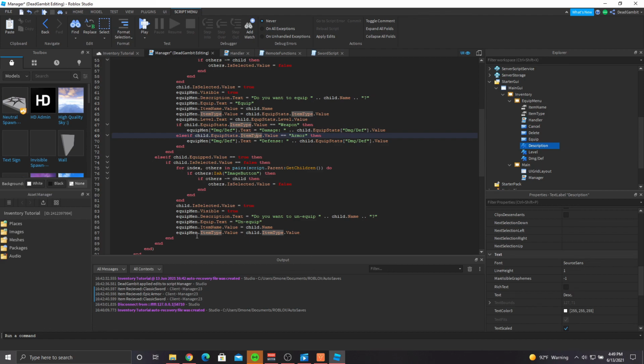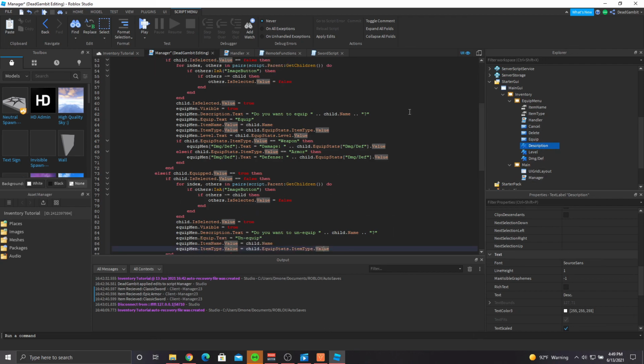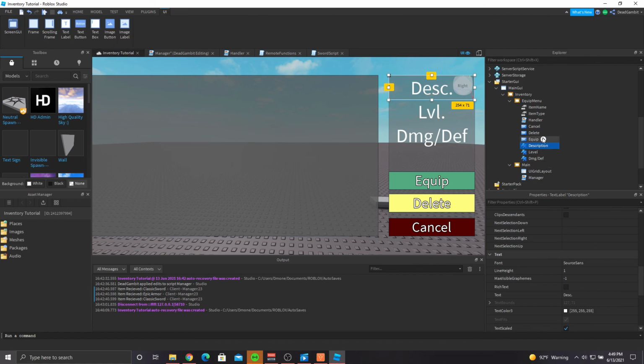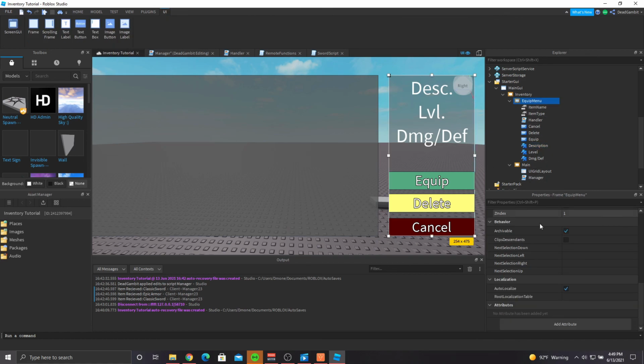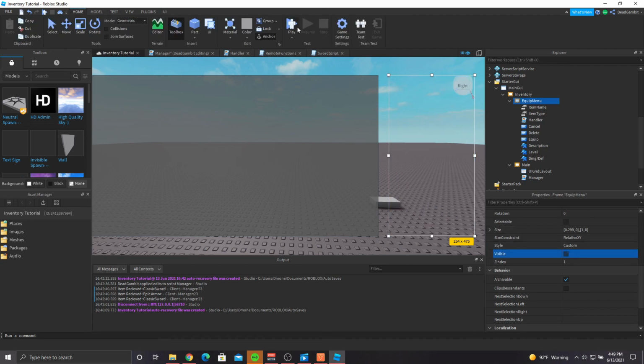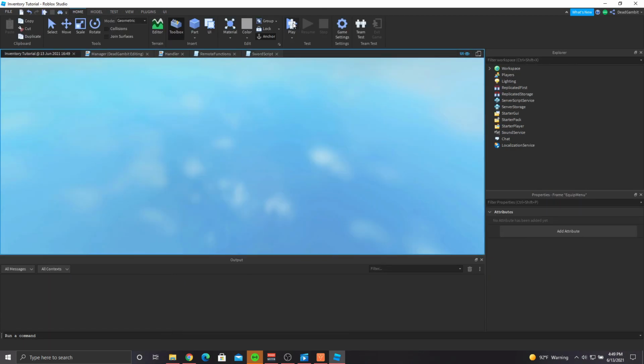Let's scroll down here. Remember, we put the item type into the equip stats folder, so we'll make sure we update that. And we're looking good on our manager end. So I'm gonna go ahead and disable this, turn it invisible. I'll hit play.